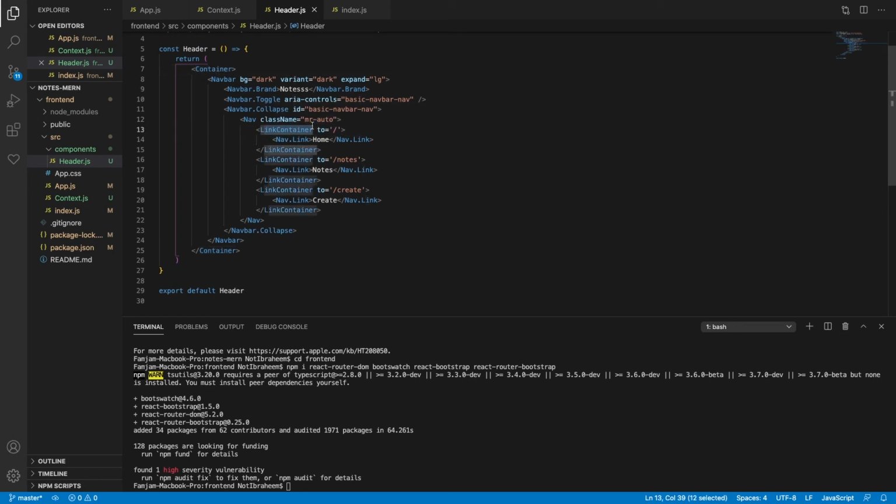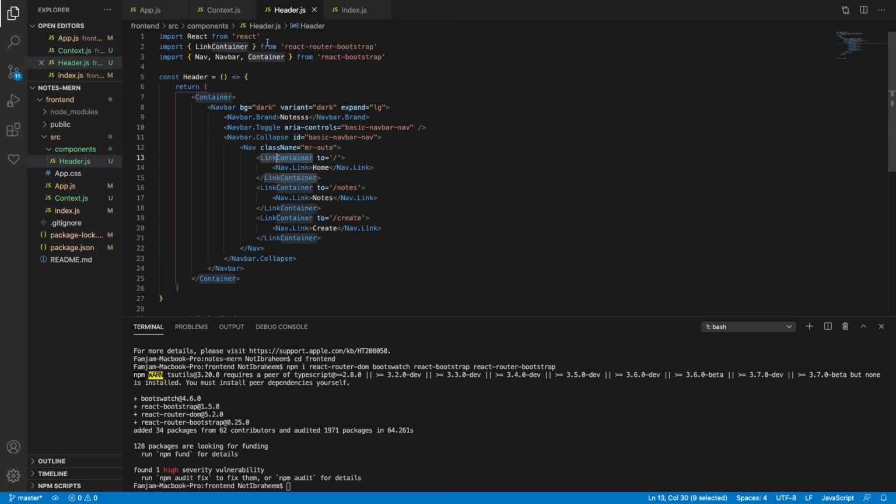This is important. If you don't want to use link container, you can just use the link tag from the React Router DOM. But I use a link container from React Router Bootstrap, and this allows me to use the Bootstrap styles while having the React Router DOM functionality. These are the links in the navbar.